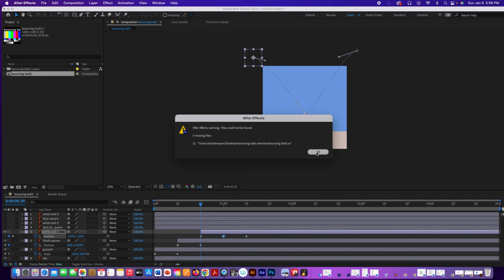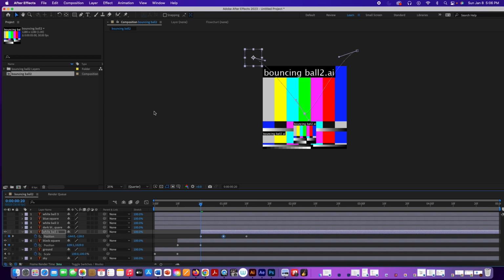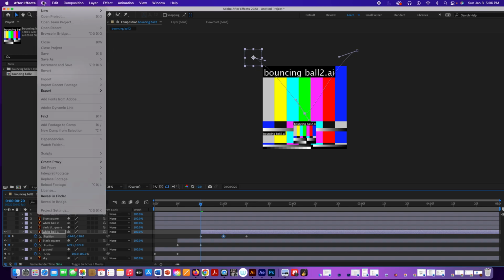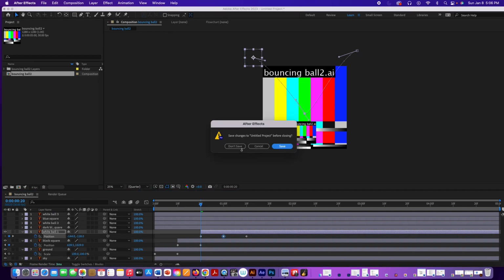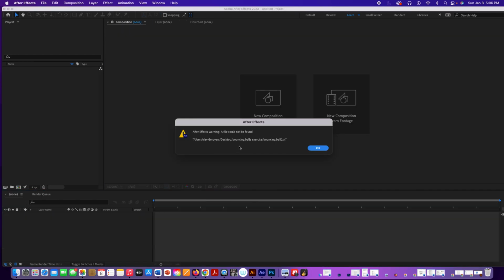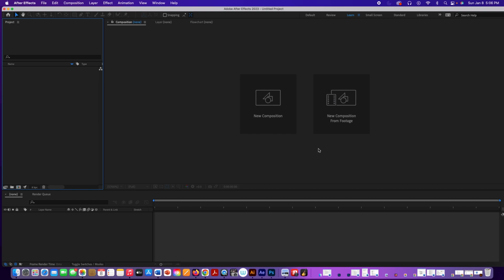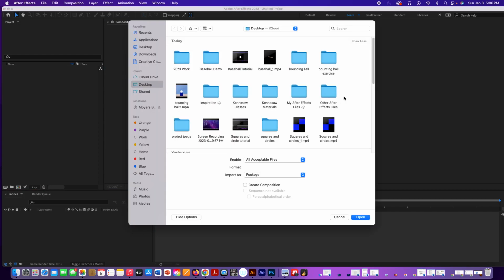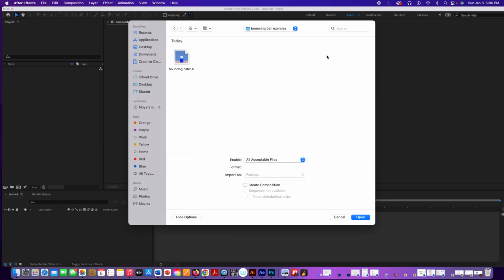Yep, see, it's giving me a warning there because I started building this. So what I'm going to do is go to File, New, and do New Project. We don't need to save that. Okay. We're going to go to New Composition from Footage, this little icon here. We're going to look for Bouncing Ball Exercise and open up that folder by clicking it twice there.